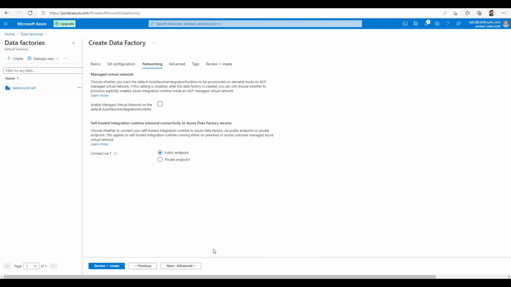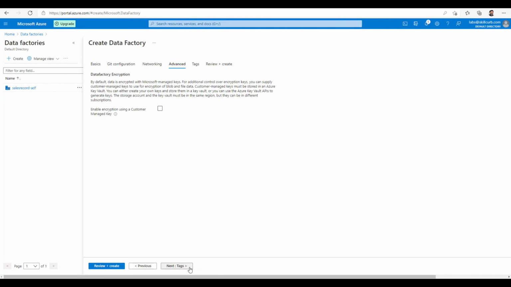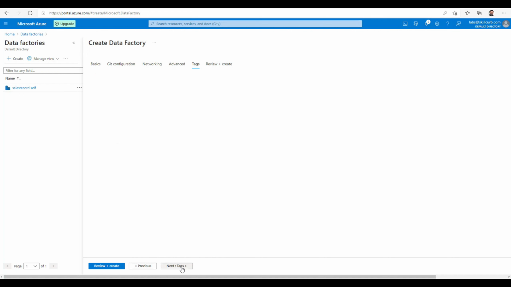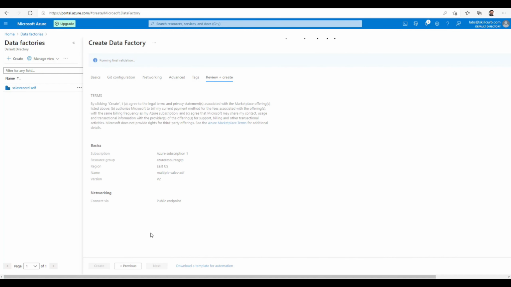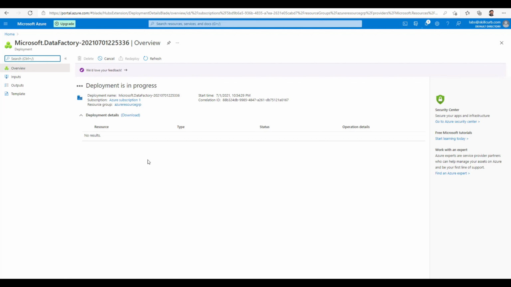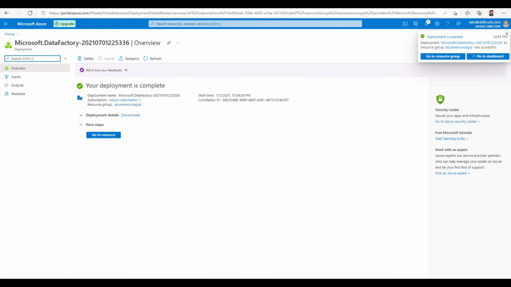Next, we have the networking option. I'm okay with the public endpoint. Moving on next, leaving others as default, let's review and create this data factory. Let's wait so that our data factory is deployed and ready to be used. Alright, so the deployment is successfully completed. Click on the Go to Resource option.